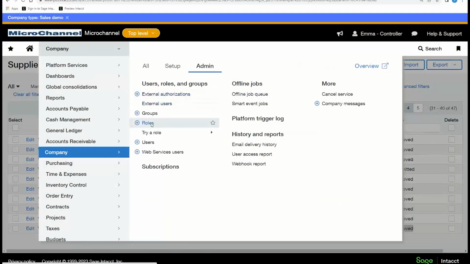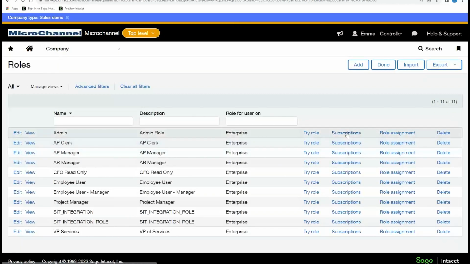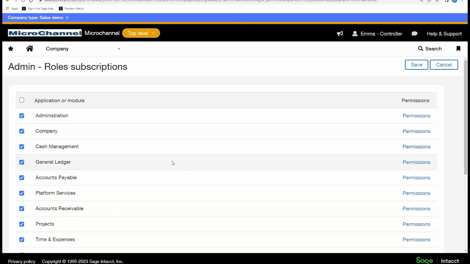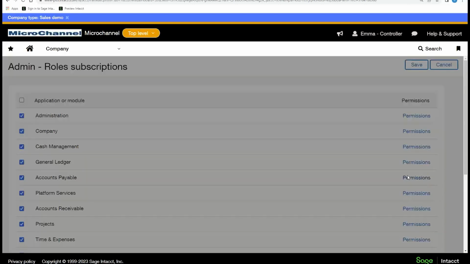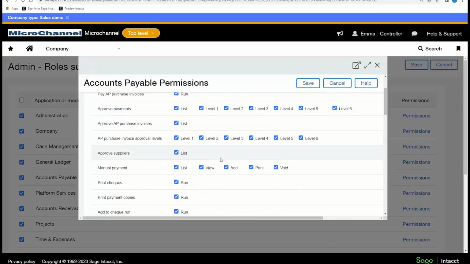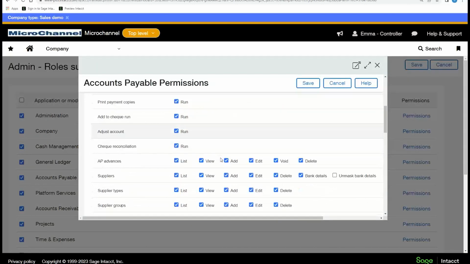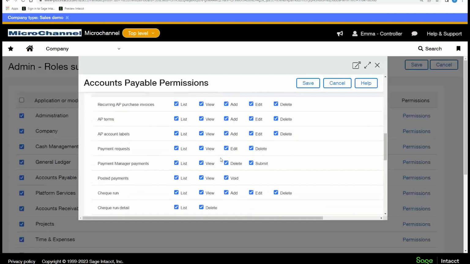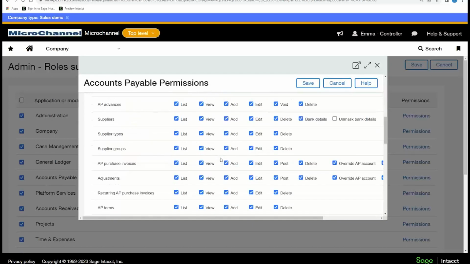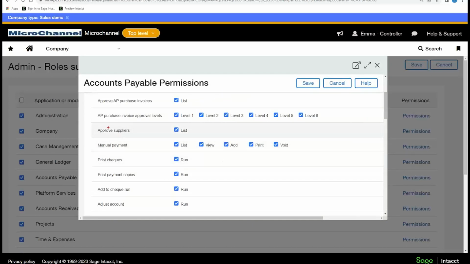From a role perspective, I'll just open that admin role to show you where it is on accounts payable. The new role in there, I can't see it now. Sorry, I went past it. There's the approved suppliers. So it's purely just a list view, so that approver has the ability to do the approval for that.